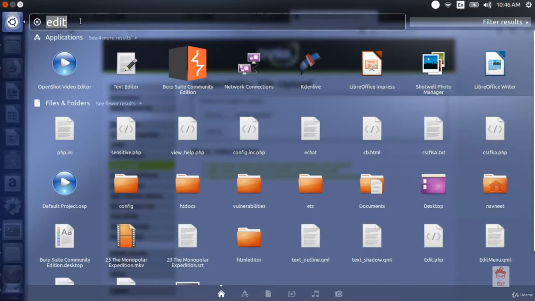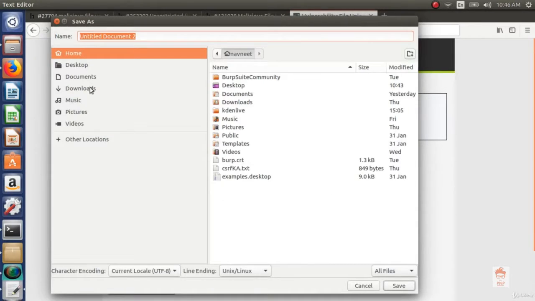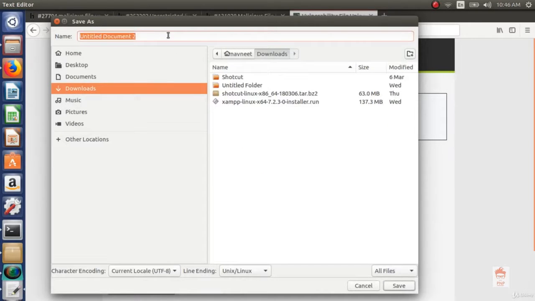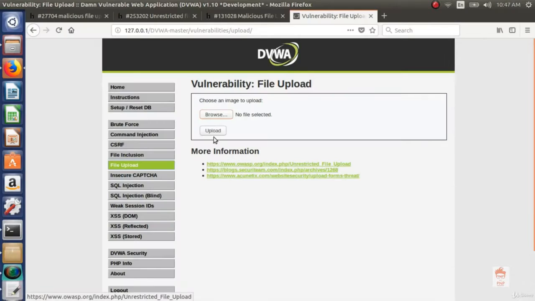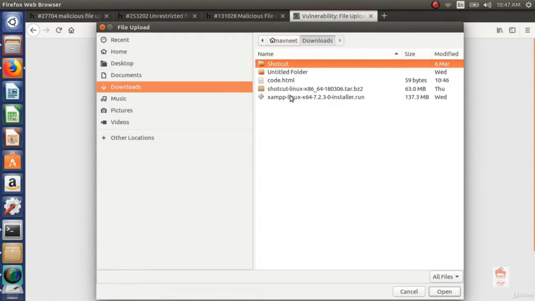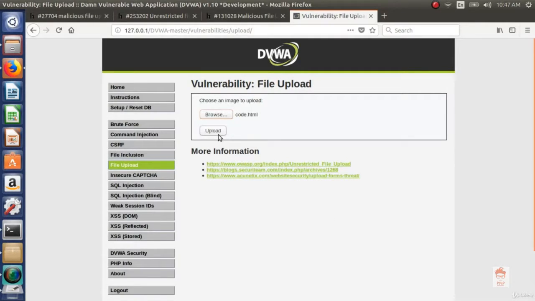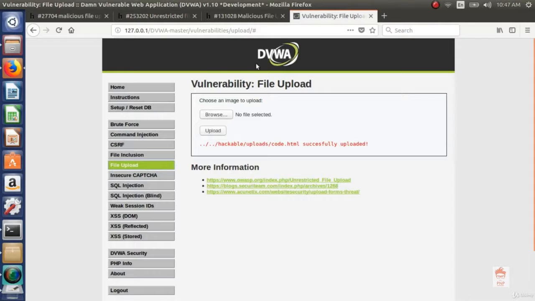If I open an editor and write some HTML file which says I'm a code file, not an image file, let's save it in our download folder with the name code.html. Now let's try to upload it. If the file uploads successfully, then this is vulnerable to unrestricted file upload. This is happening because the web developer did not restrict the extension of the file. Let's click on upload and you can see it is uploaded successfully.